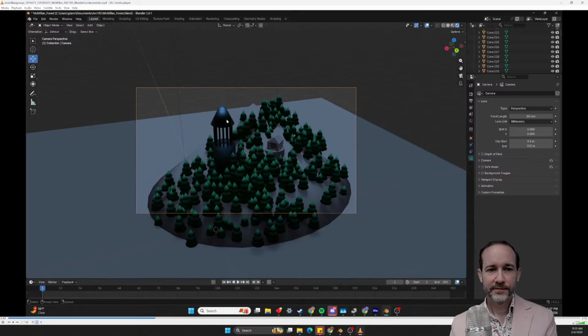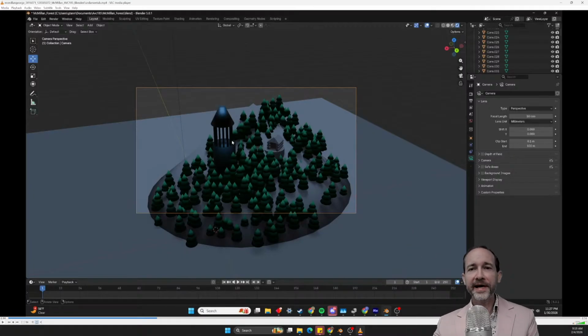The sun point that I used is... Okay, so Tanner was going up into the menu there to look through the active camera. What's the shortcut to look through the camera? 0.